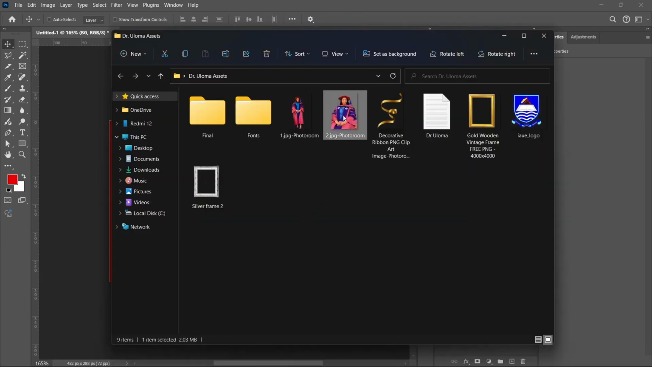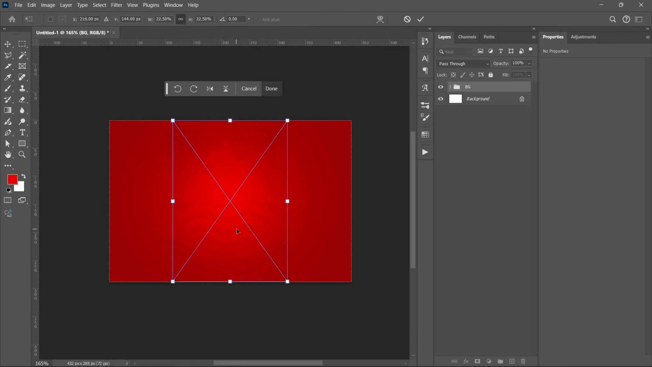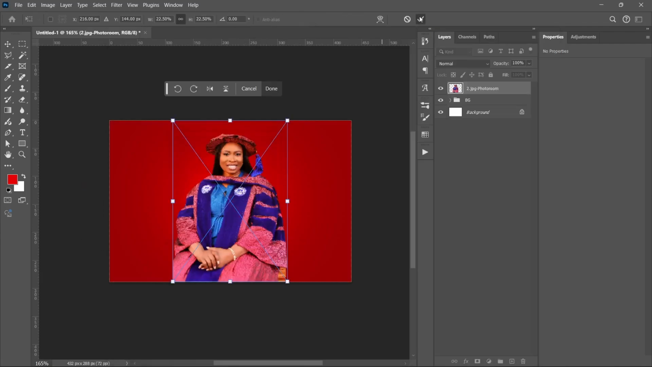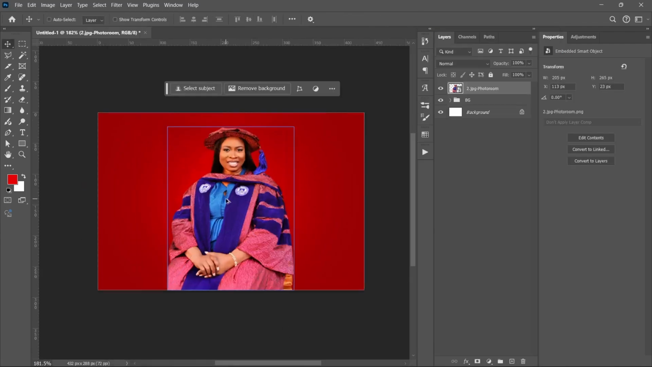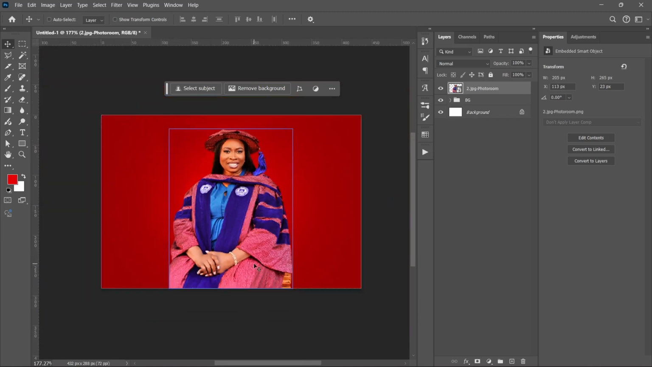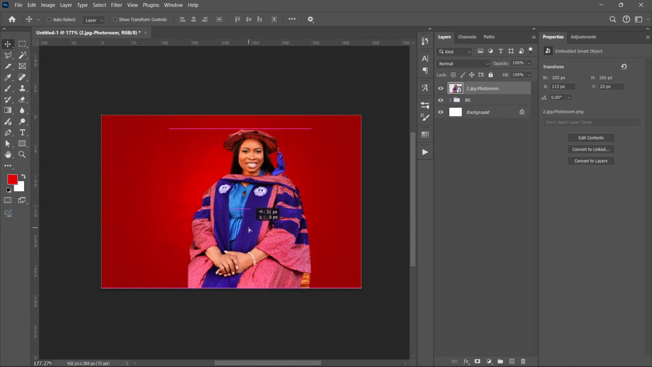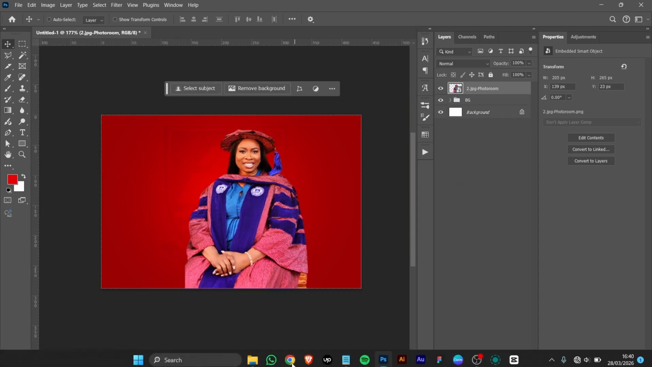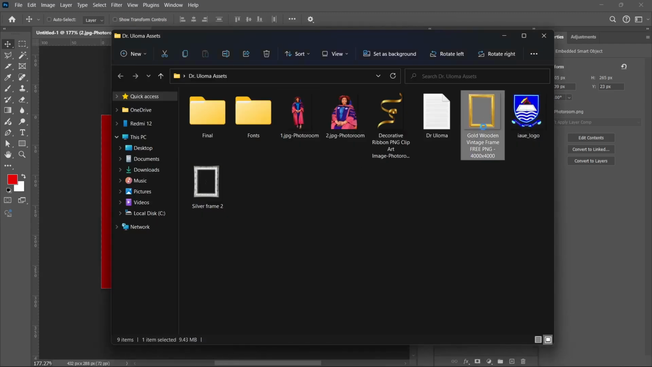Next thing to do is to bring in my client's picture. I'm not going to provide you guys with my client's picture, but I'll provide you with the other assets. Okay, so I'll bring in my client's picture. I'll move it a bit to the right. Then I'll bring in the frames.